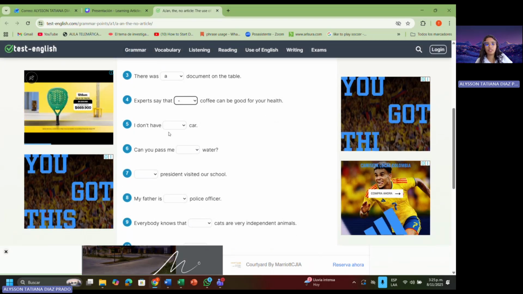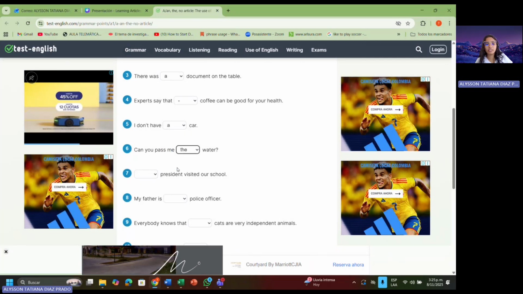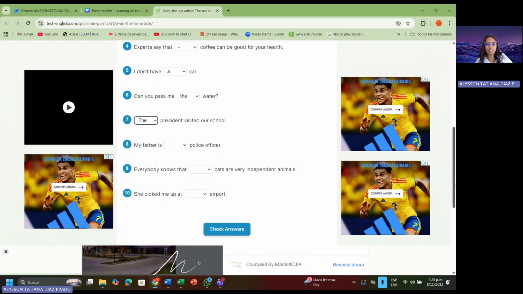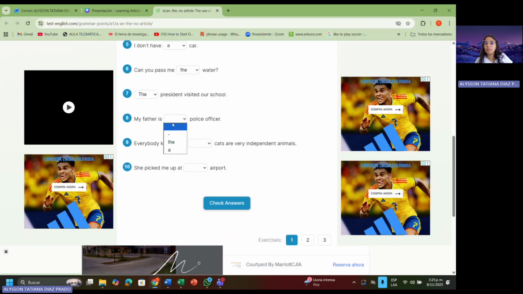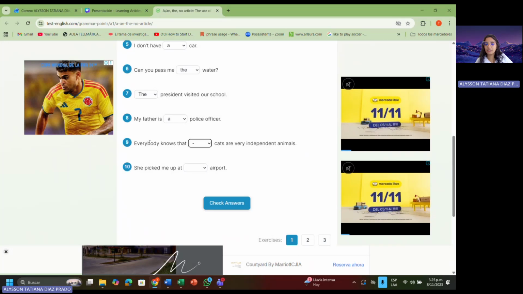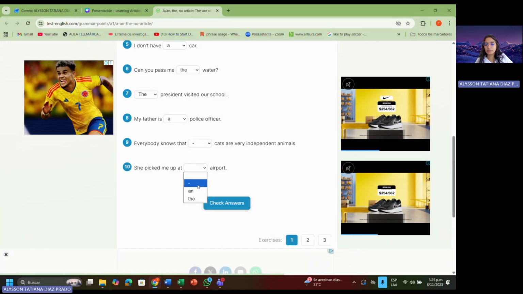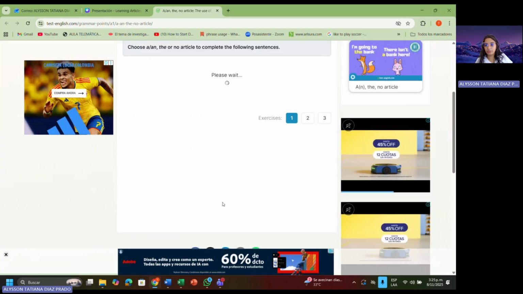I don't have a car. Can you pass me the water? A president visited our school, or the president visited our school. More specific: the president decided, because it's in the past. My father is a police officer. Everybody knows that cats are very independent animals. She picked me up at the airport.